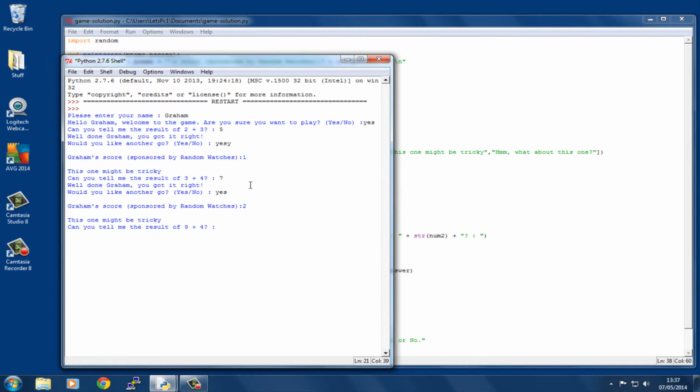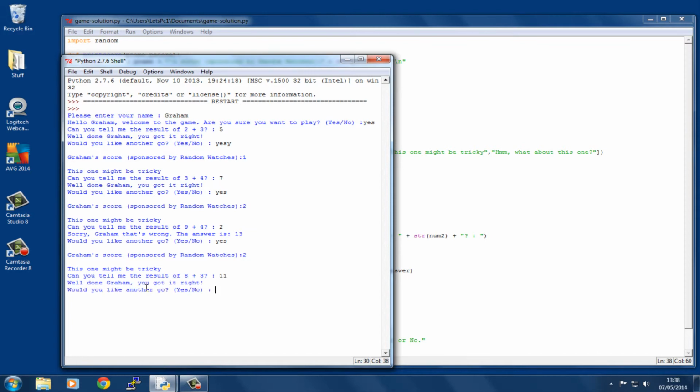And let's just prove that it doesn't add one on if we get it wrong. So 9 plus 4, let's just say 2. Have another go. And the score is still 2 because we got that one wrong. Let's do this one and then we'll exit. So 8 plus 3 is 11, and we don't want another go. And then we've gone to game over, but before that, again, we've got our line of code here.